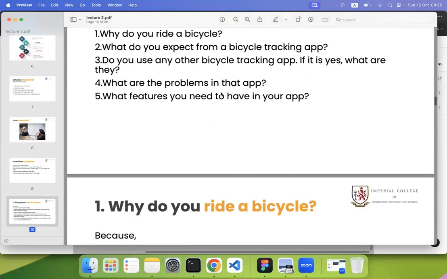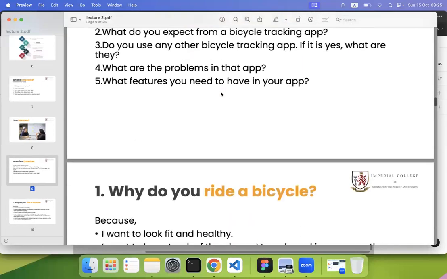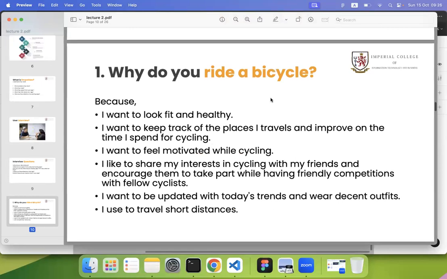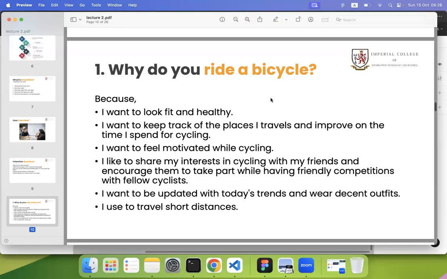So for the question, why do you ride a bicycle? User might answer, I want to look fit and healthy. And he might even say, I want to keep track of the places I travel and improve on the time I spend for cycling. I want to feel motivated while cycling. I like to share my interests in cycling with my friends and encourage them to take part while having friendly competitions with fellow cyclists. I want to be updated with today's trends and wear decent outfits. I used to travel short distances.